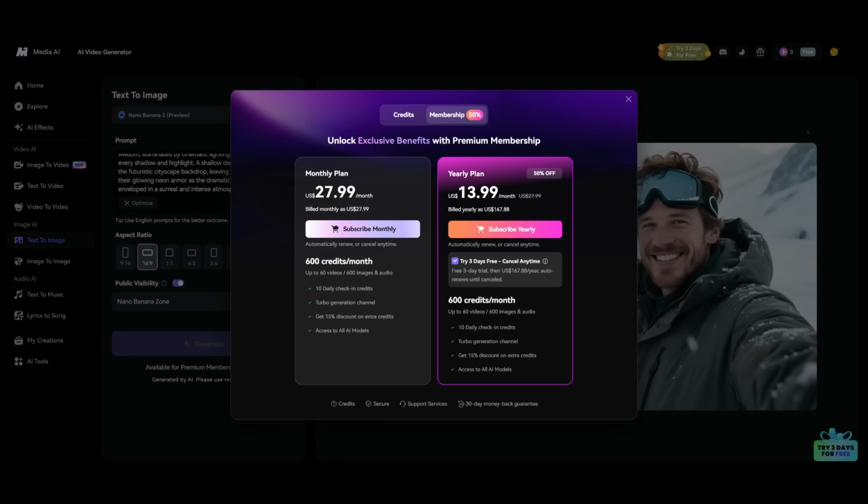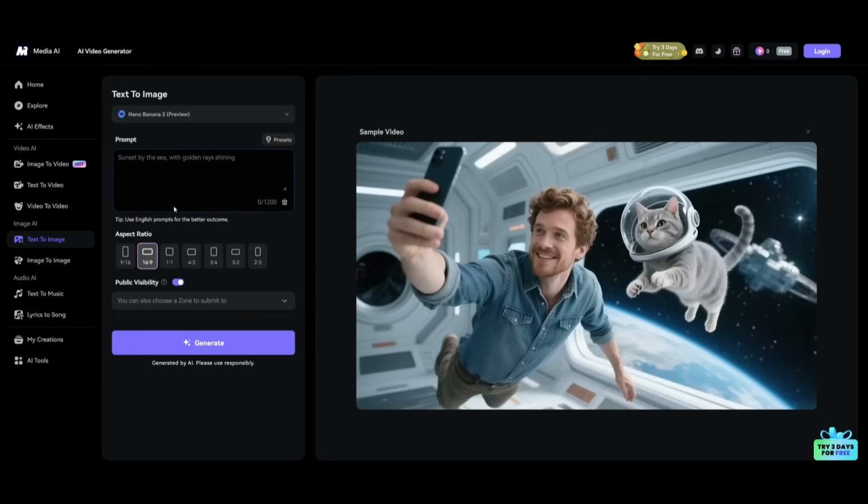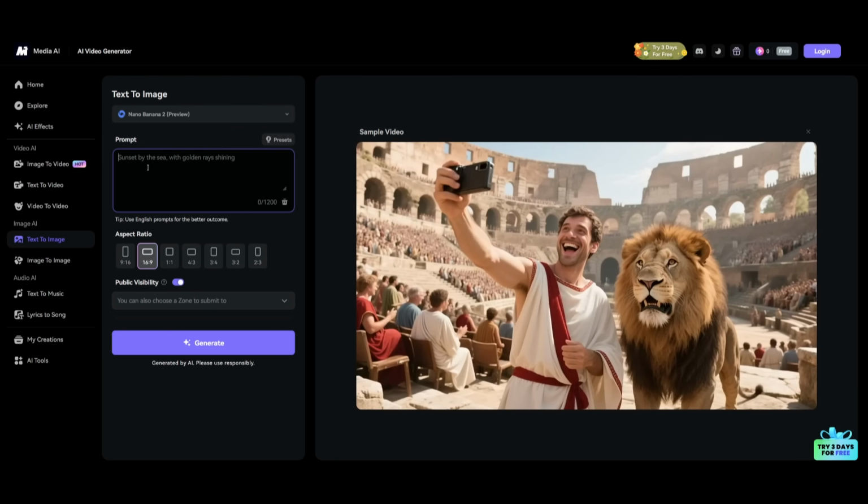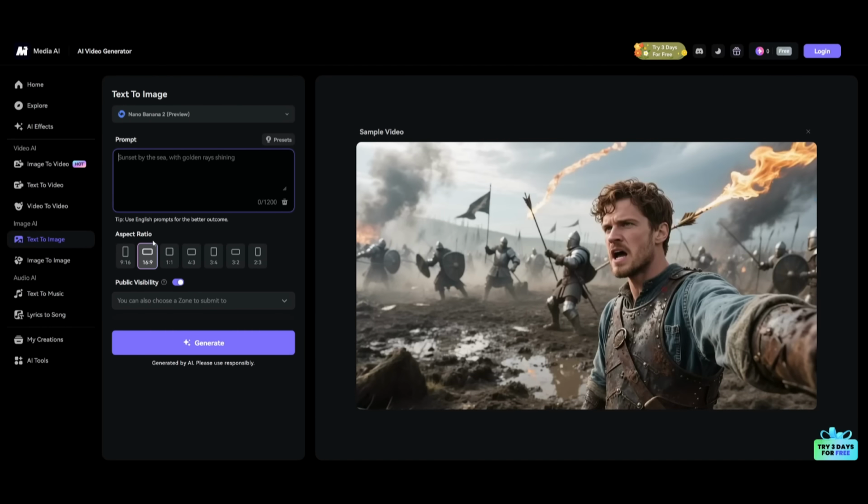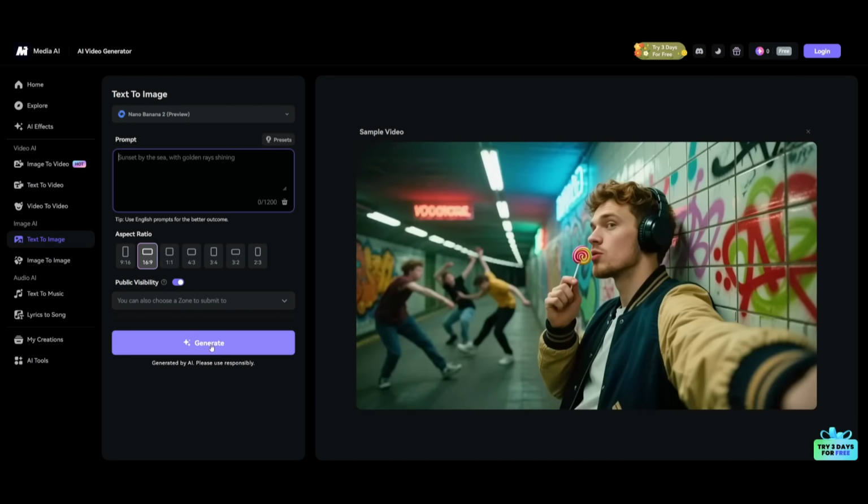In my opinion, don't even do this. Just wait for the official model release because I don't believe this is worth it, because if you do forget, you're going to need to pay that much. Once you have selected it, you can send in any sort of prompt. You can change the aspect ratio and you can then generate that image.